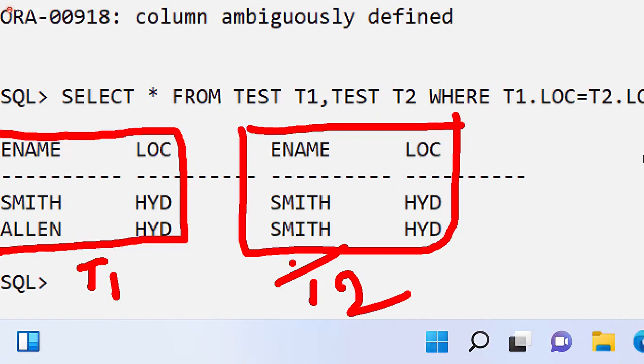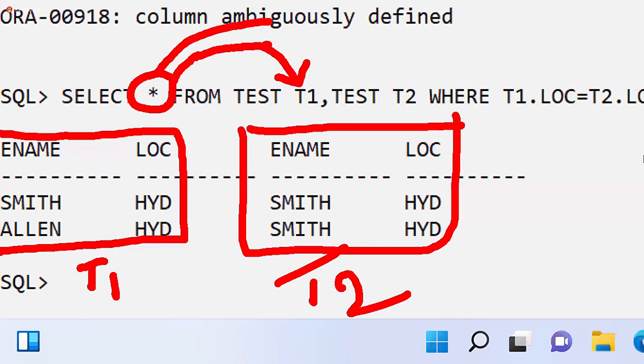But why, sir, was it repeated? The ename and location, why was it repeated? Because I am using star, and star means all columns. All columns are taken from where? From T1, and all columns are taken from T2. So this is called T1 all columns came and T2 all columns came.